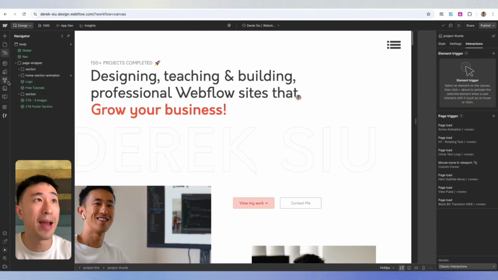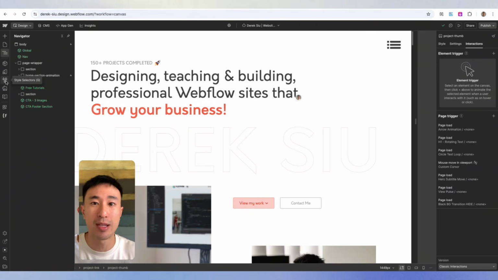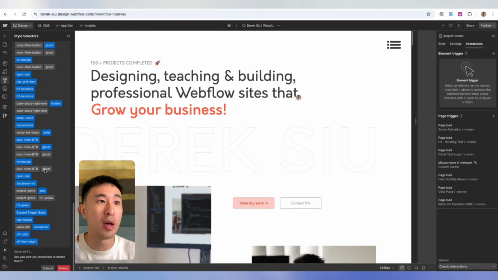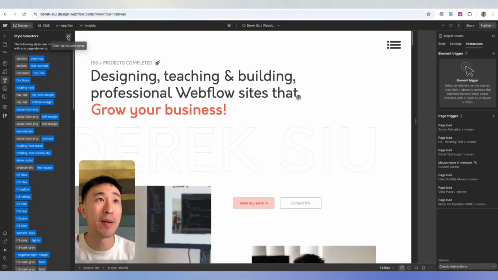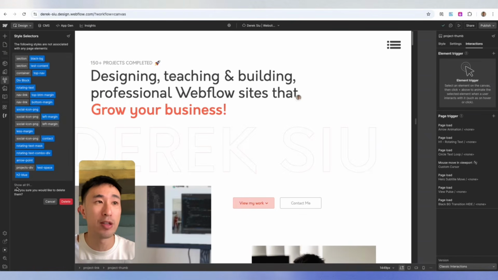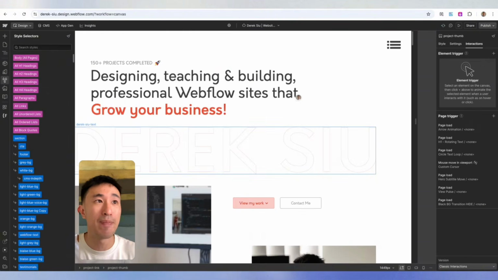So we can actually go ahead and hit this button right here, style selectors or G, and this will show all our CSS classes that we made. I have 91 in total, and we can go ahead and clear them by hitting this button right here, clean up unused styles, and this will go ahead and clear all the unused styles. So I'm going to hit delete, and this will just delete all the 91 unused CSS classes.